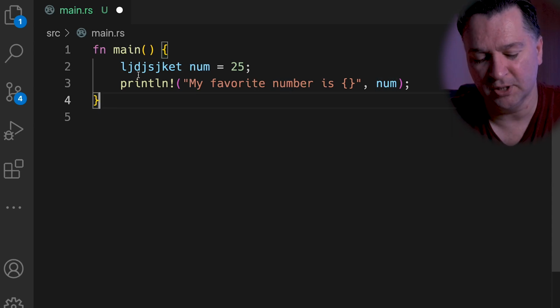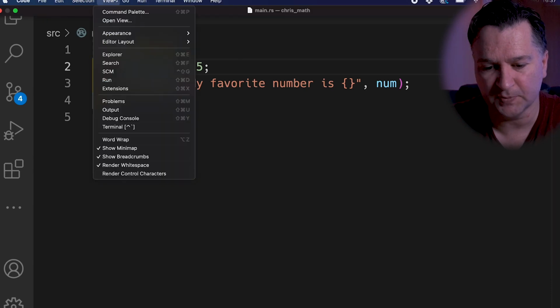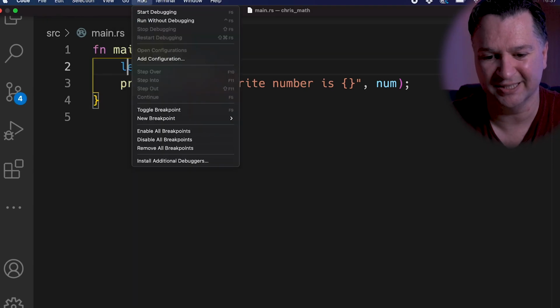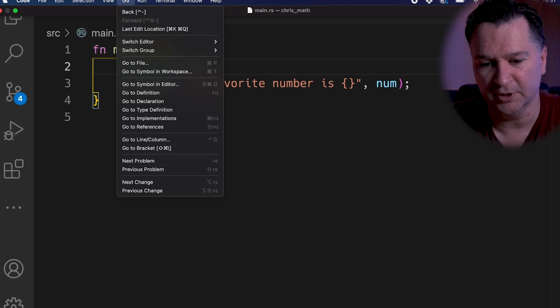So I think we can do a little bit better. One of the extensions we really want to install is the Rust inbuilt extensions, which is going to give us some of our squiggles and autocompletes that we really want to have.